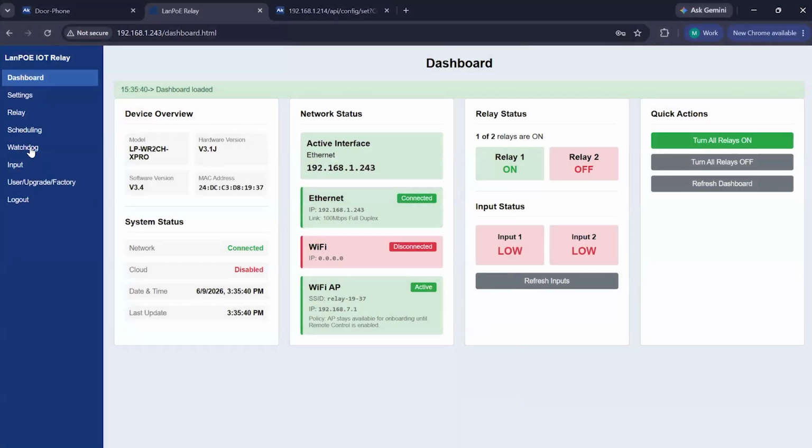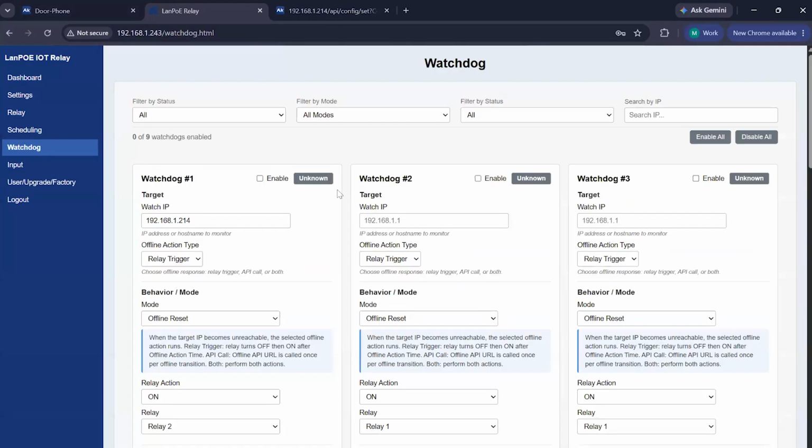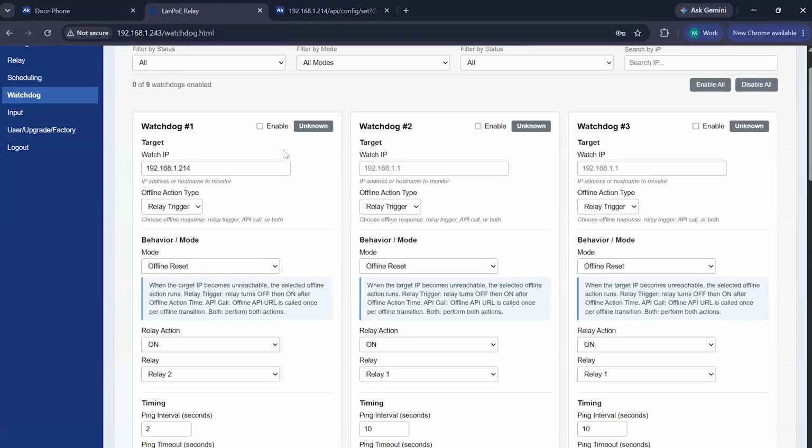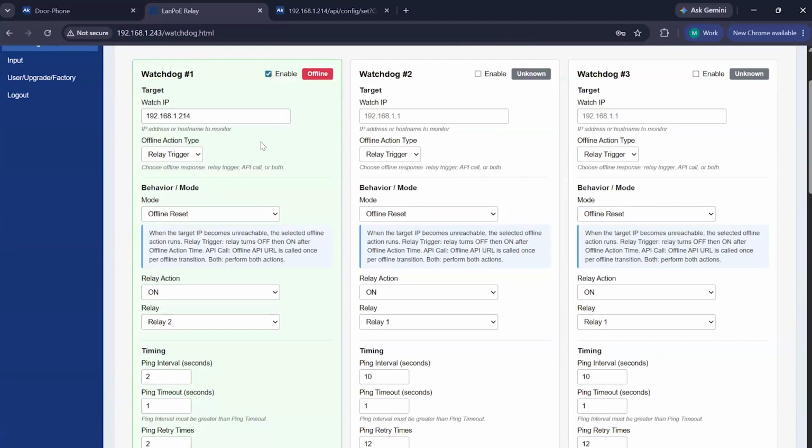Next, select the Watchdog tab. Here, enable Watchdog 1 to watch over the X912. Next, copy and paste the IP address of the X912.